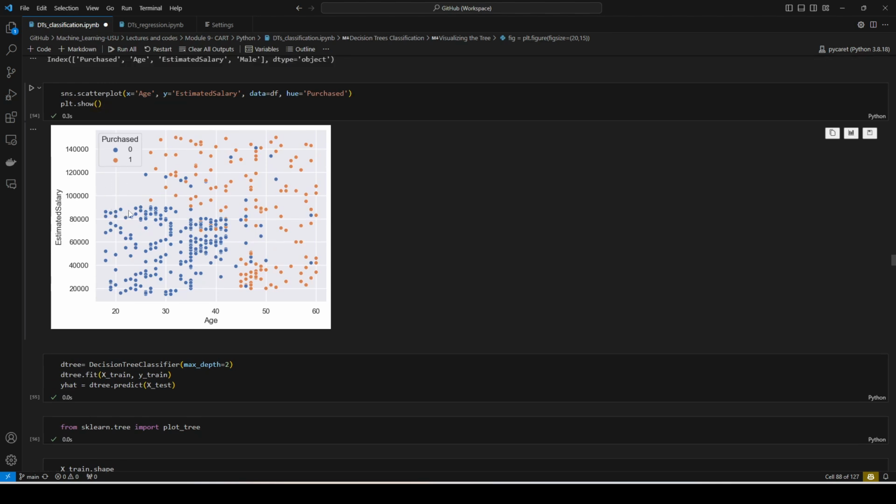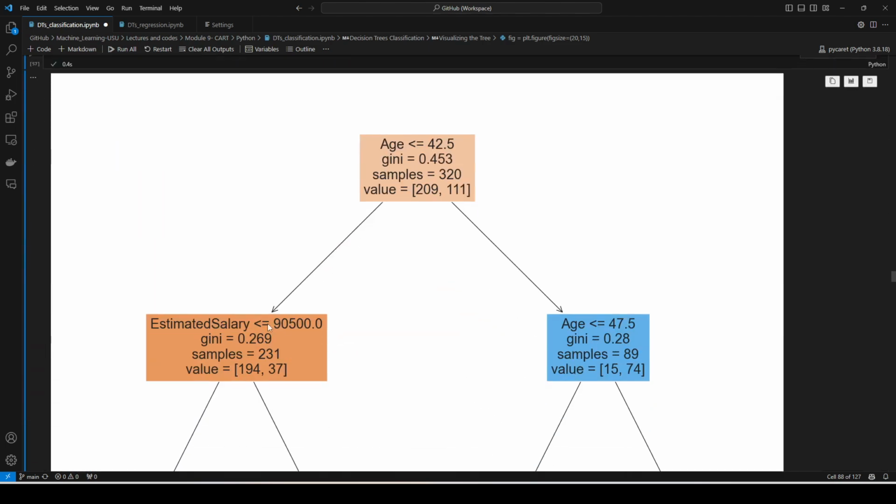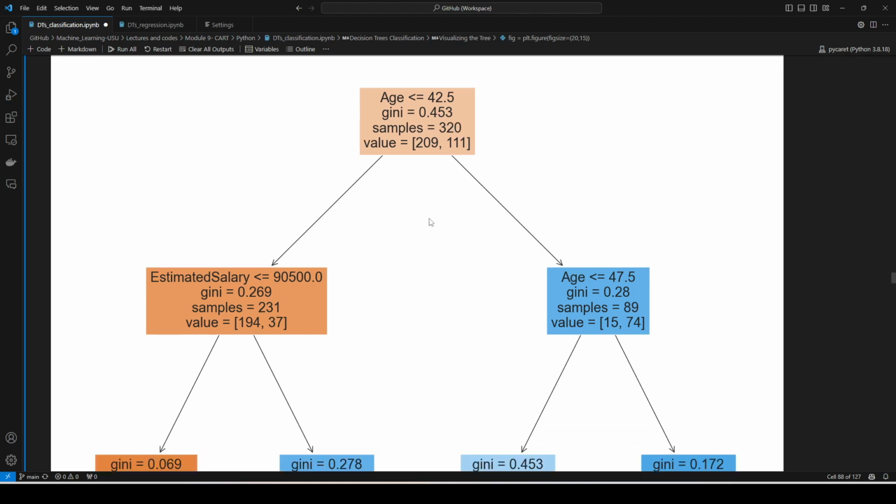And then we need another split for estimated salary around 90,000, right? Hopefully you're following, right? So let's see if that's the case. Yeah, estimated salary around 90,000. So at this split, and we know that if you go down the tree, this Gini should decrease, right? Because the smaller the Gini, the more pure classes we're going to end up with.